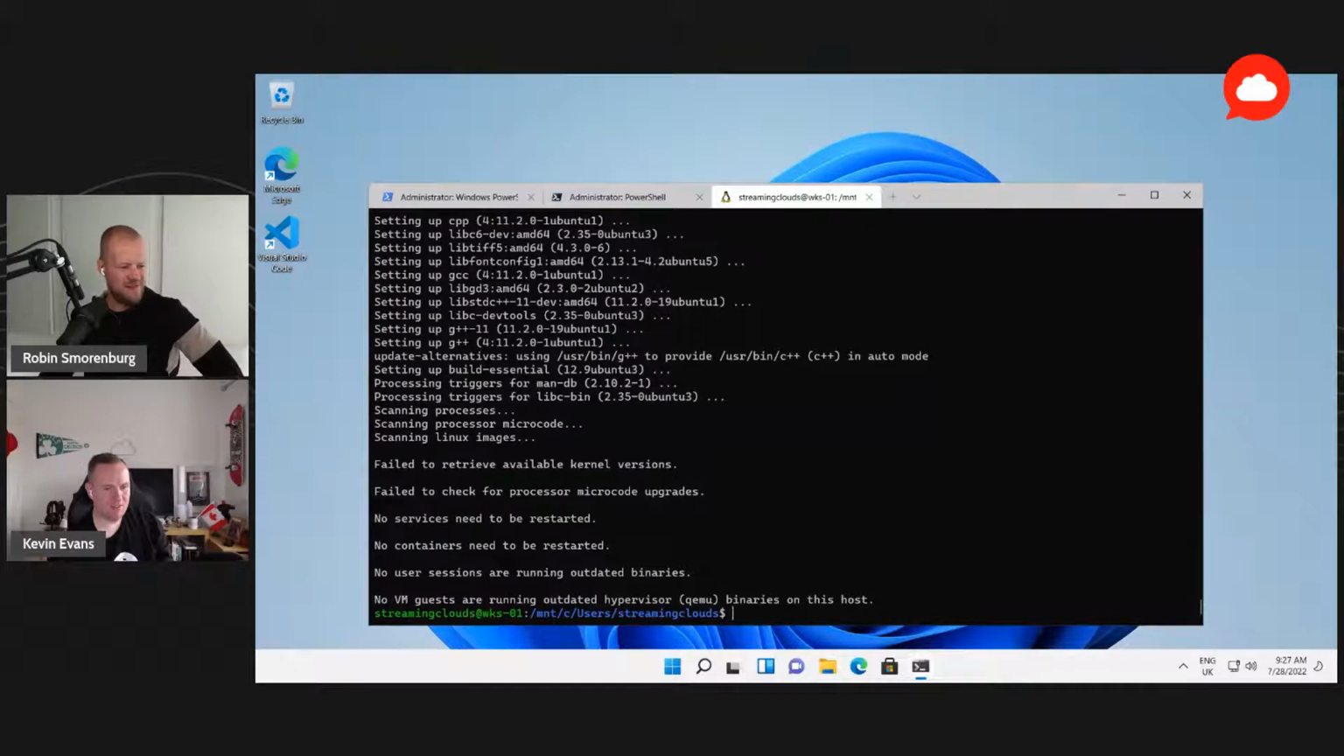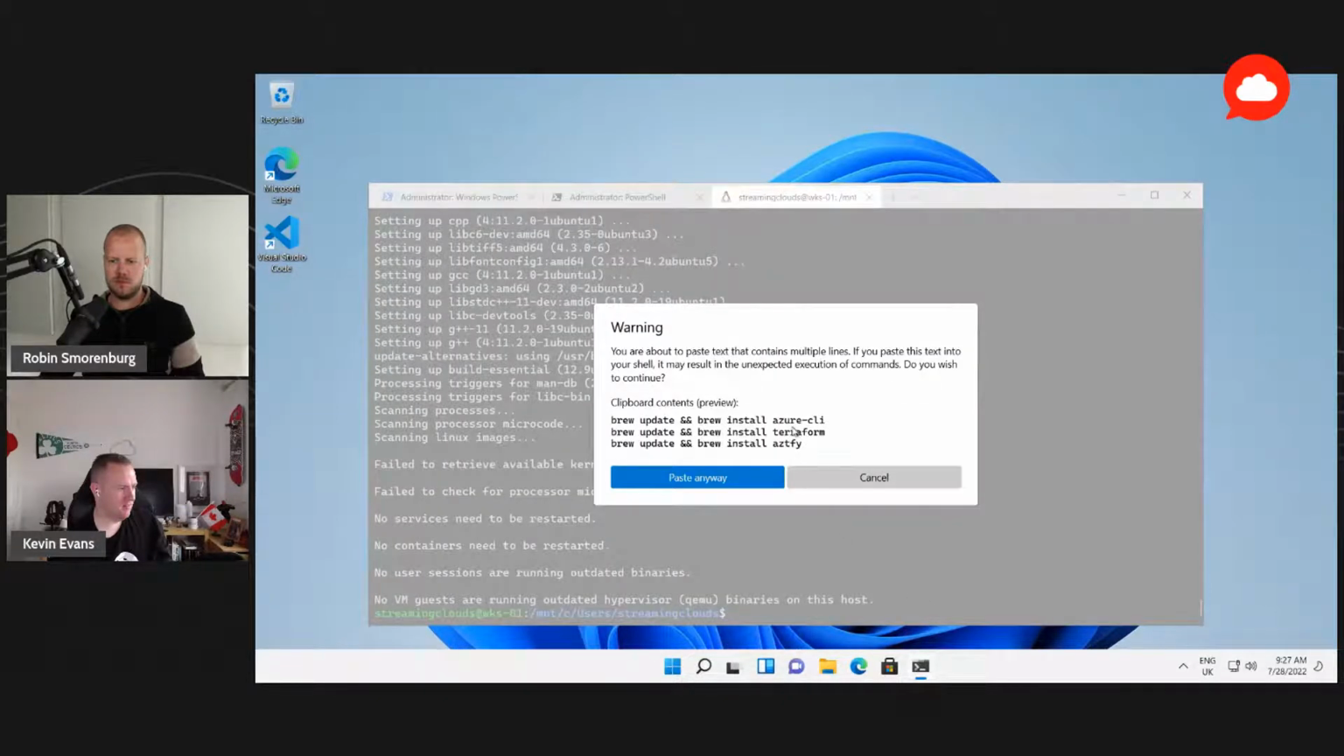And now we're going to, and this is why it's going to be easy, install Azure CLI. We're going to install Terraform, the binary for that, and we're also going to install aztfy as well. These commands are included in the documentation, so I'm just going to grab these and paste them in. A bit like the magic that Chocolatey did before, we're going to be doing the same with Homebrew. So we've got Azure CLI, we've got Terraform, we've got aztfy, right? So we're going to paste.